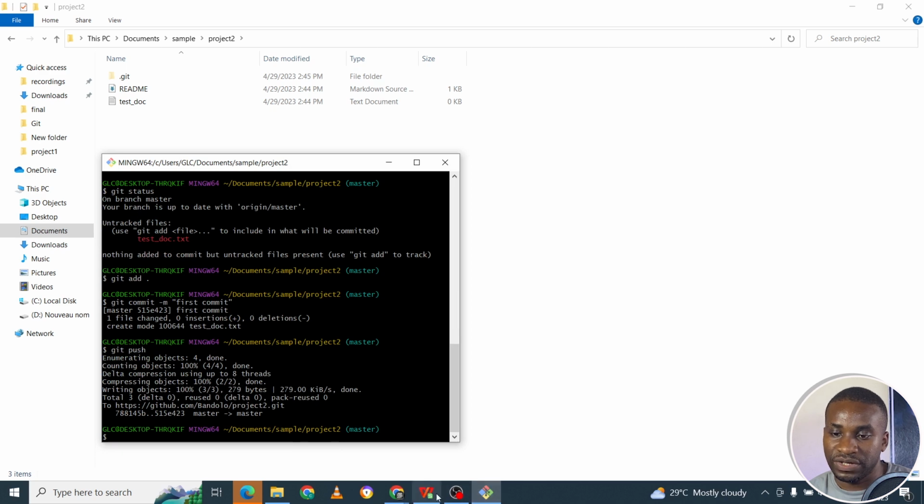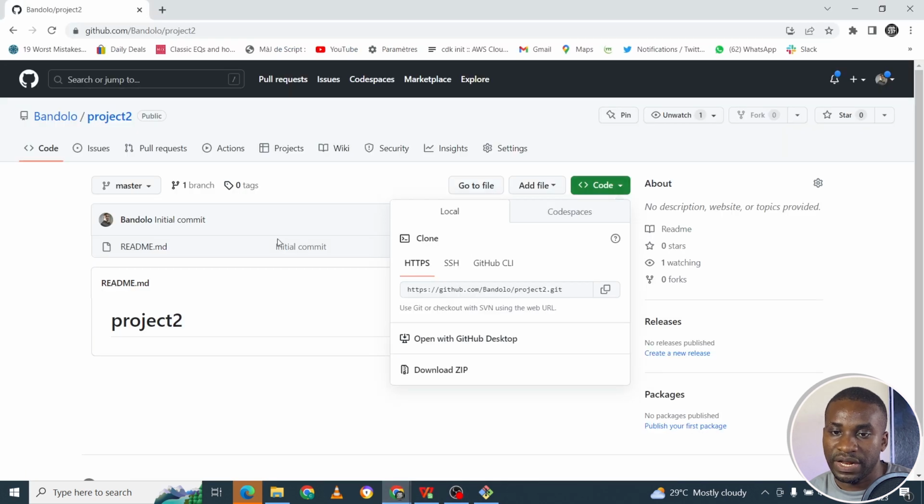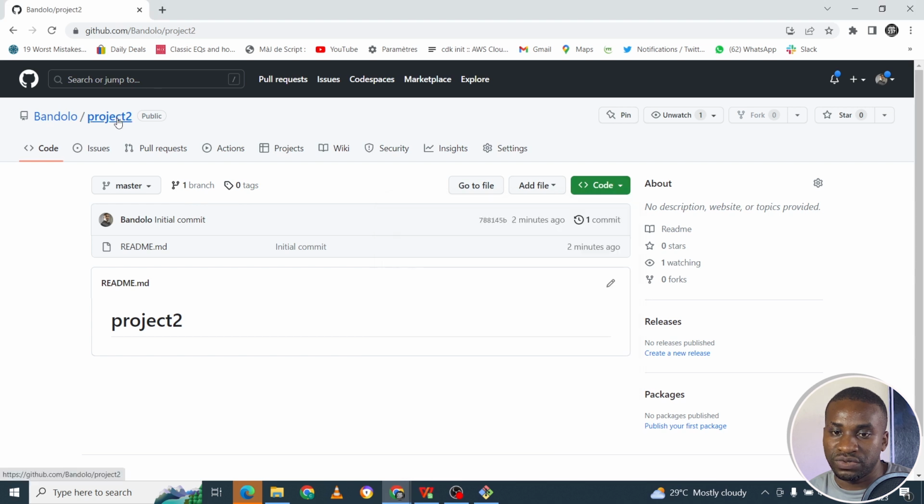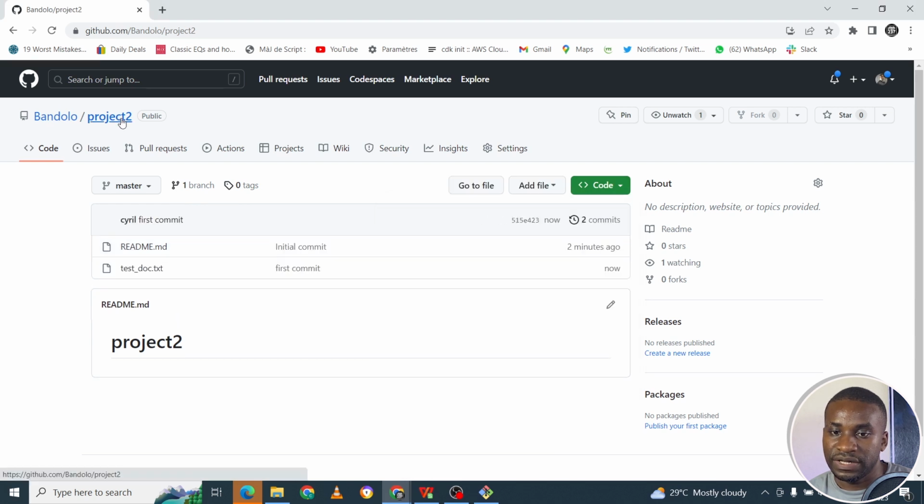If I go back to the GitHub again here, then I click on this project 2, I'm going to see now that I have this text doc added to it. So that's how you can start from here and work backwards.